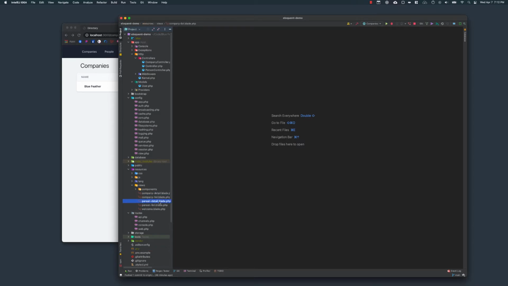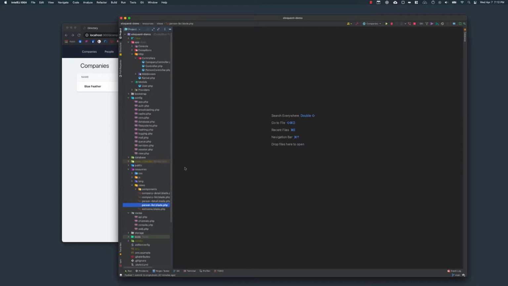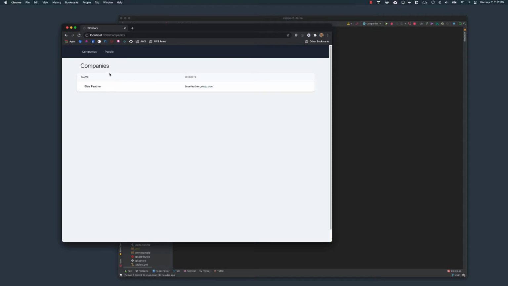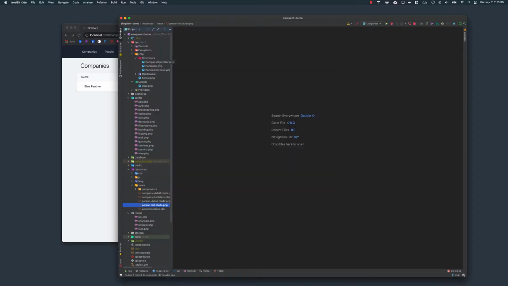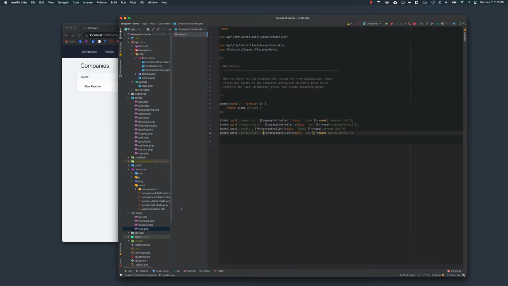Company detail, company list, person detail, person list, the stuff that you just saw, just to save us time during this presentation, so we don't actually have to build all of these things. There's not anything fancy in here. Literally just copy and paste some templates, and that's how we get to this view. There are two controllers already set up, a company controller with an index for a list view and a get for a detail view, and we set up the web routes to say companies, company ID, people, person ID.